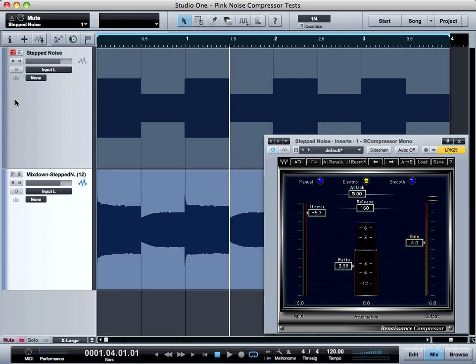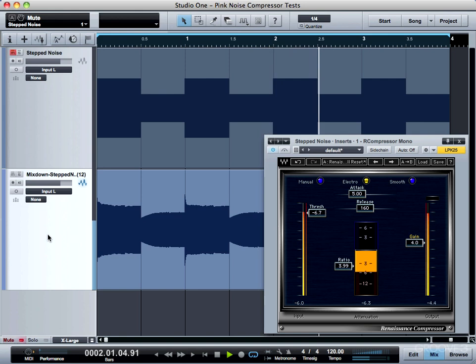I'm just going to mute the original and we'll just play this back so you can hear how this sounds. And that's compared to the original. Really the main difference that I hear with a noise pulse is that the quiet part sounds louder than the quiet part of the original.